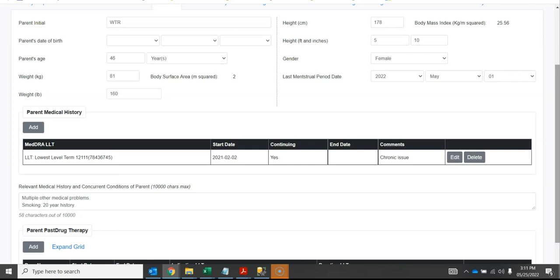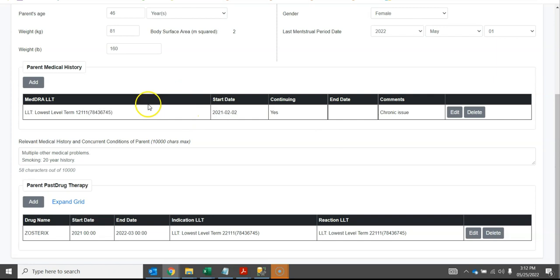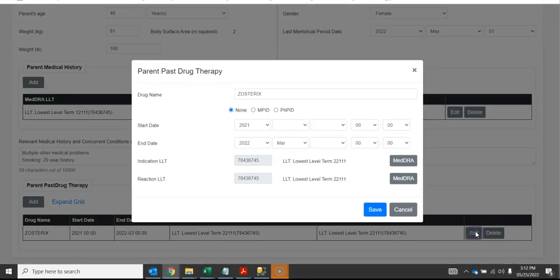The date, instead of being of the precision of the date, for example, the LMP date, instead of being a date, now it allows you to have year only or year month combination, or all three, including the date. And finally, here under parent past drug therapy, there's a new link or an option called expand grid, which was not in R2. So if I were to click here to see what that's about, or let me just edit it instead of adding new.